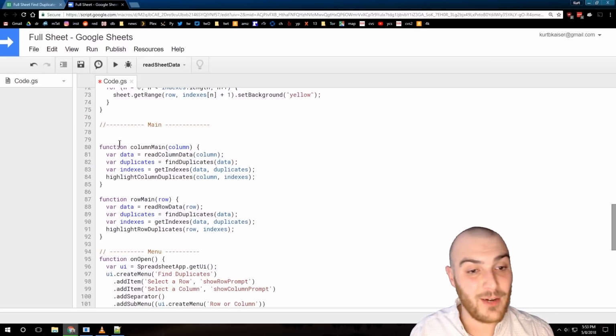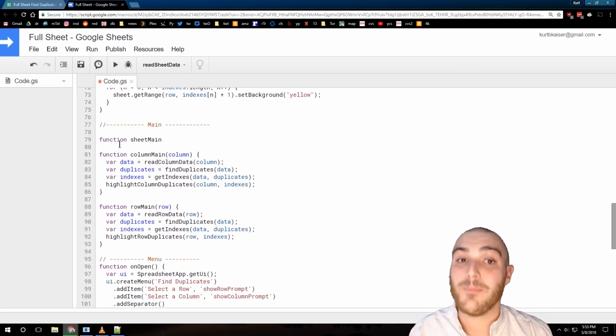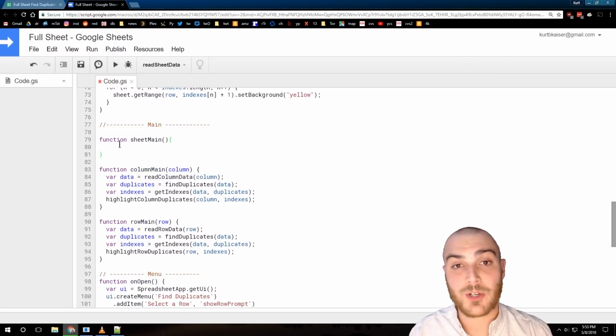So here we are now. I'm moving on to the main function, sheet main. Again, creativity is a strong point. I don't need to put in a parameter here for column or row because I do not need to pick a specific row. When those parameters are entered is actually when the user selects them in the menu.